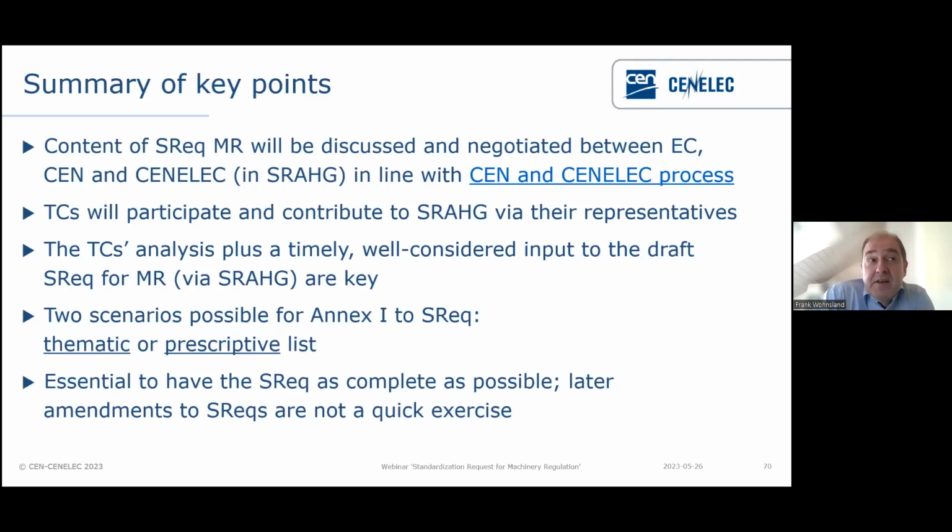Key to the success of achieving this standardization request is, of course, the analyses of the TCs as input to the draft. Hugo has already described it very nicely. There are 2 scenarios possible for Annex 1 to the standardization request. Sorry, Hugo and Joanna, of course. That is either a thematic list or a prescriptive list. While we may have a certain preference, this is also subject to some legal considerations. And it will be very interesting to see what comes out here.